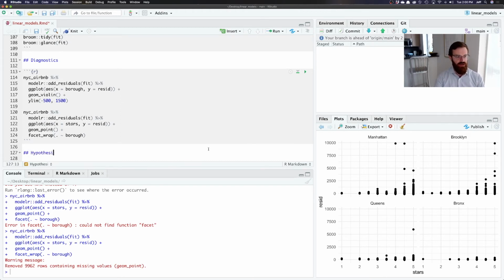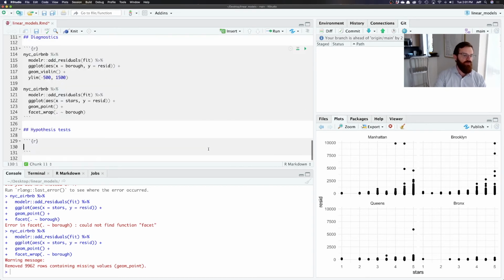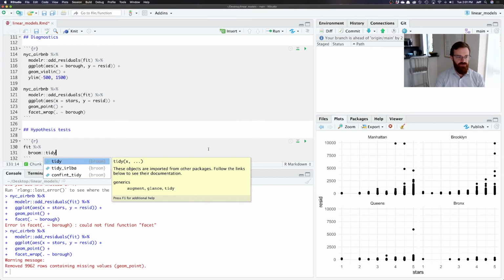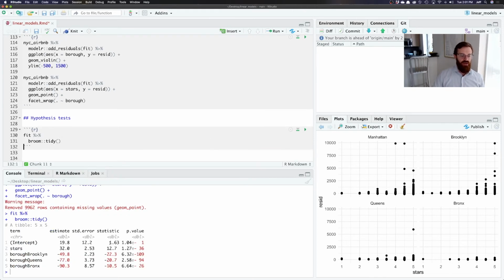Let's do hypothesis tests. So in some sense, we have done a few hypothesis tests already. If I take fit and I do tidy the result of this, R is doing in the background on my behalf hypothesis tests on this estimate using this standard error, computing this statistic and this p-value. And all of that is based on doing a t-test for this coefficient. And you can also do t-tests for individual coefficients here. Is Brooklyn significant? Is Queens significant? Is Bronx significant? In comparison to the reference group of Manhattan. Are each of those differences statistically significant?